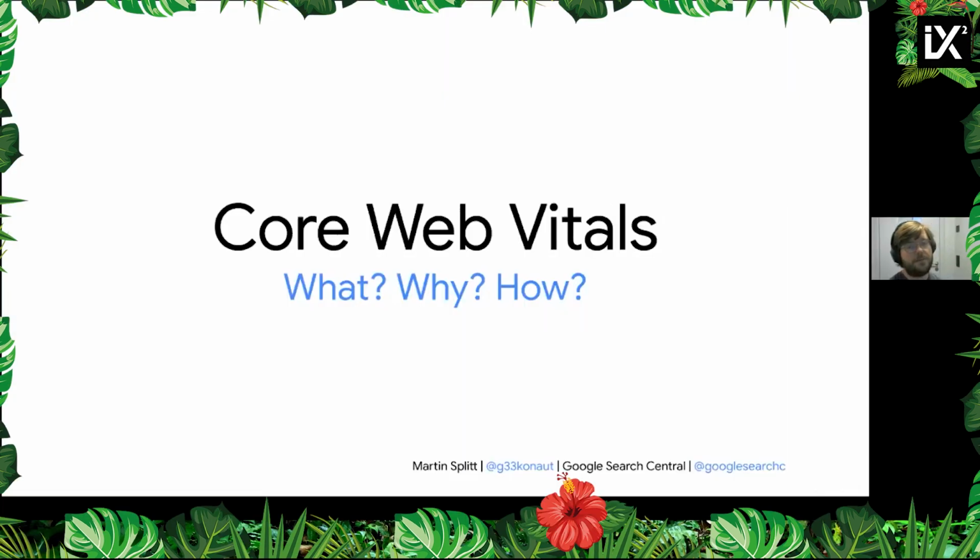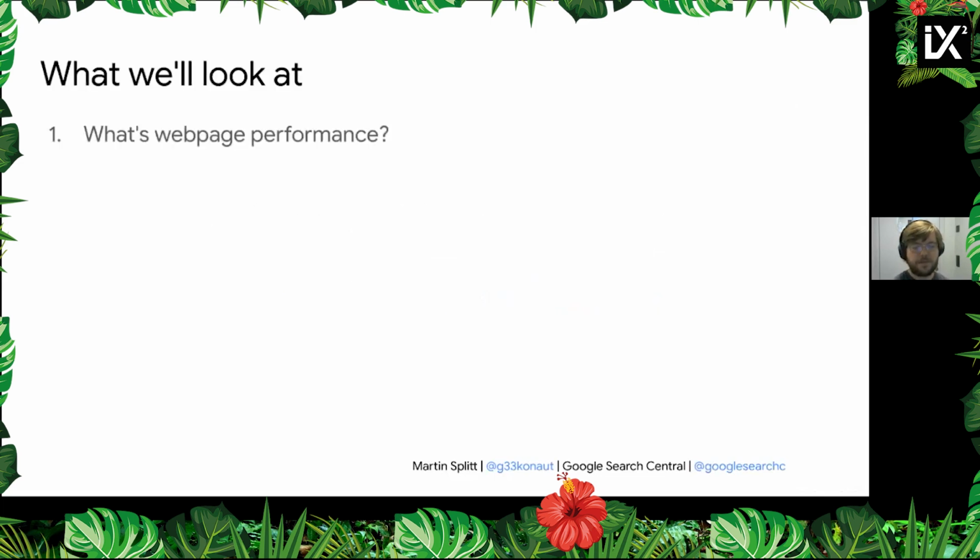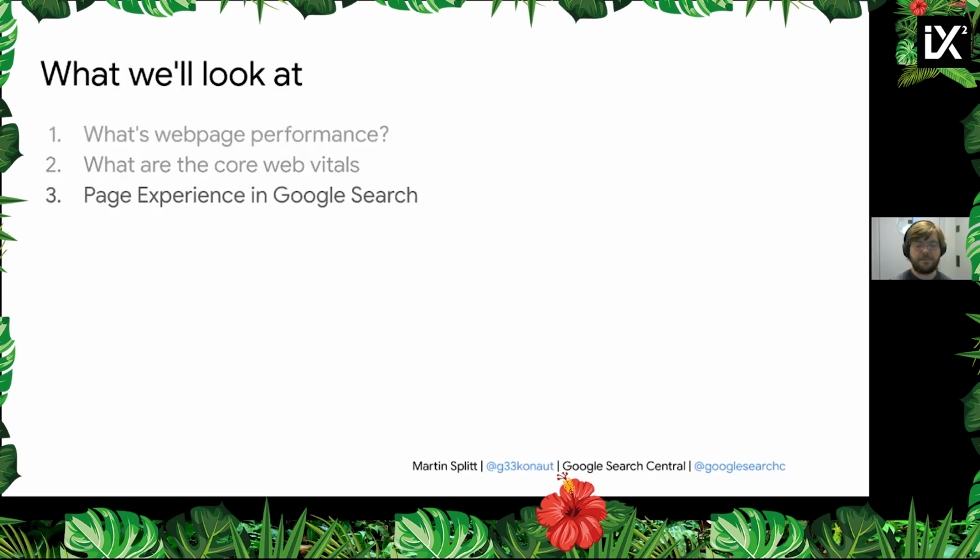So we will talk a little bit about the core web vitals today, specifically what they are, why they came about, and how to deal with them and how to measure them. So specifically, we'll start with what is it that we're talking about when we say we're talking about web page performance. Then I'll go a little bit into the core web vitals specifically. Then I want to talk about how the core web vitals influence Google search, specifically in the sense of the page experience ranking signal. And then we'll take a very short look into measuring core web vitals.